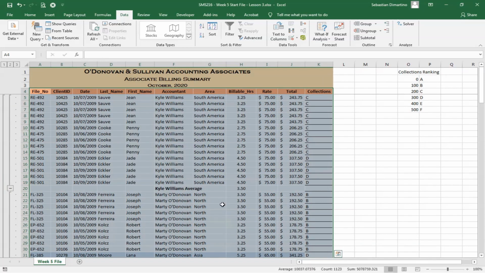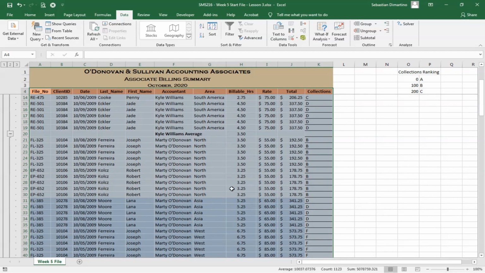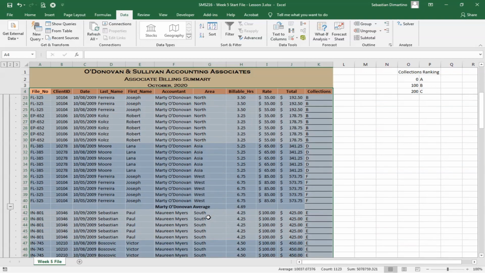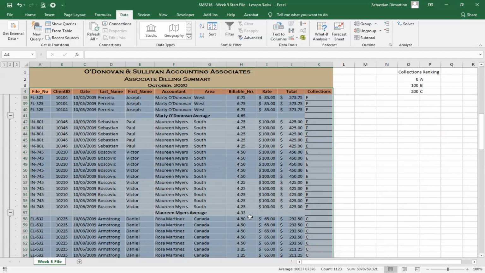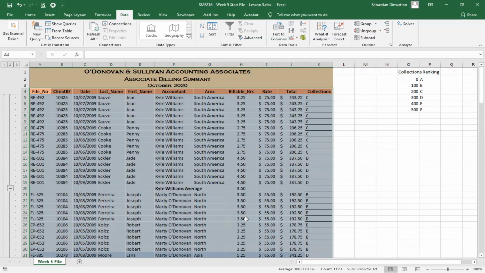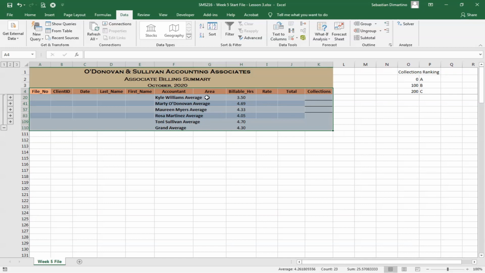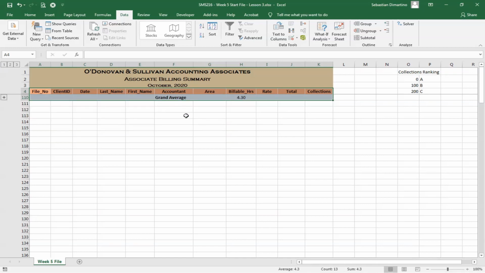Once it's done, you're going to notice that Kyle Williams, his average billable hours, 350 or 3.5, however you want to look at it. And then we continue down. Marty O'Donovan, 4.69. Maureen, 4.33. And so that is in Outline View 3. Move to Outline View 2 for a compact look at each one of the accountants. Perfect. And then last but not least, if you just wanted the grand average for all the accountants, you're looking at 4.30.